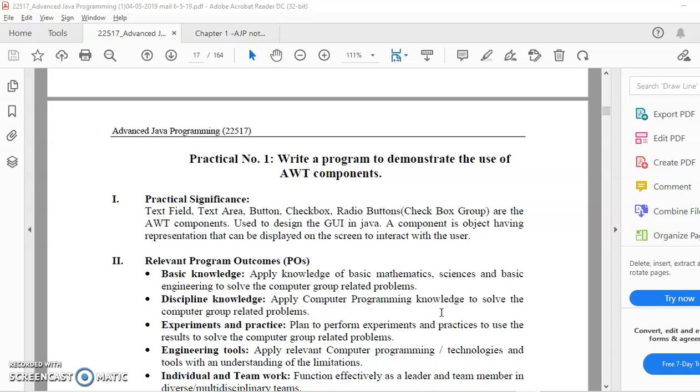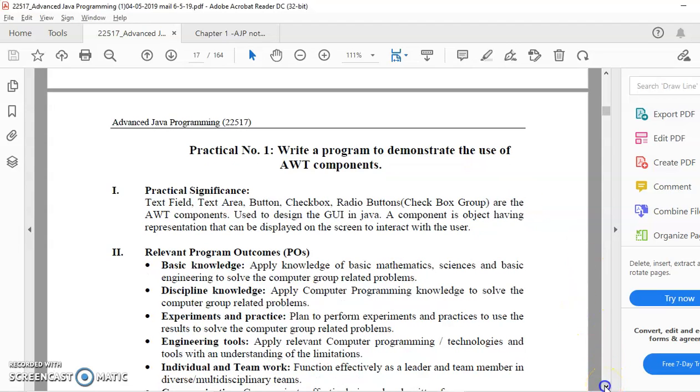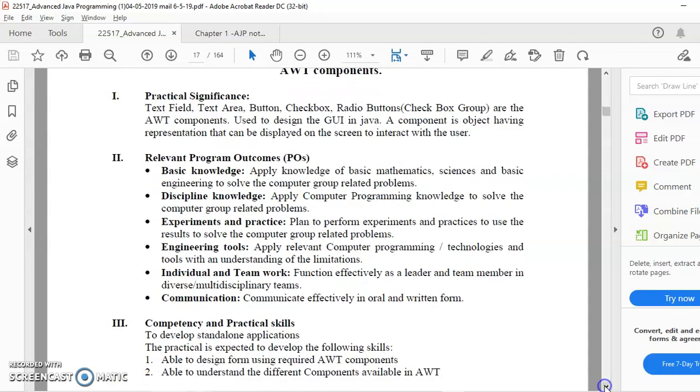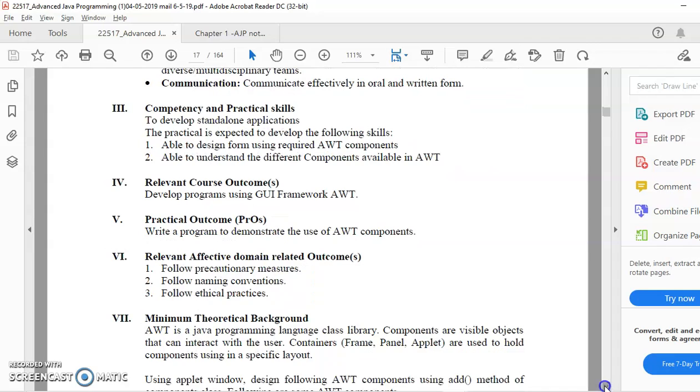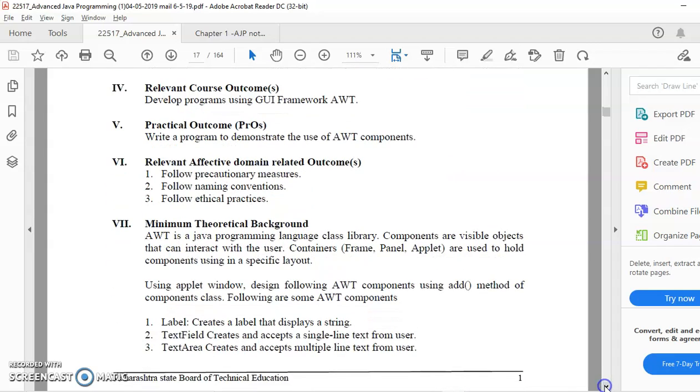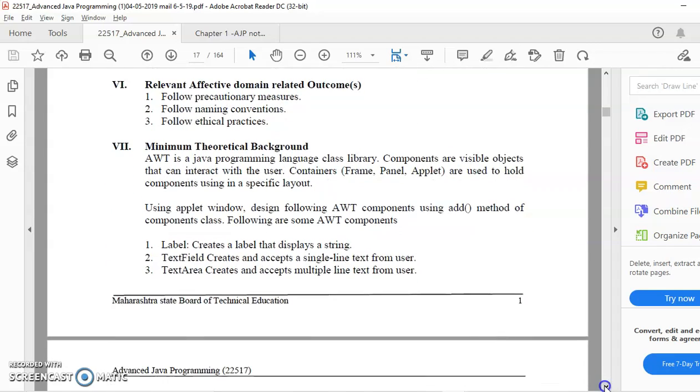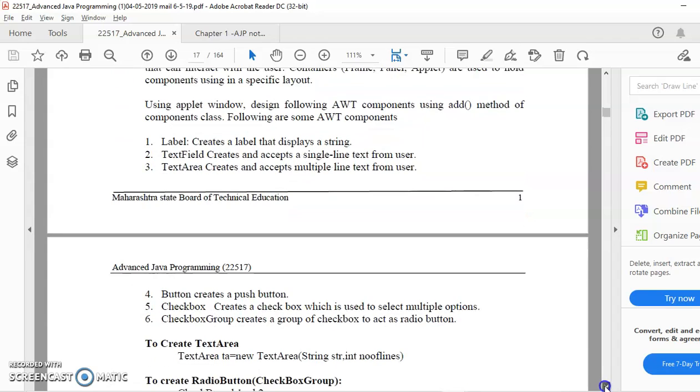The title of practical number 1 says write a program to demonstrate the use of AWT components. We already know there are different types of AWT components like label, button, text field, text area, choice, list, and there are others. So we'll quickly see what questions are being asked in this practical. Based on the questions, we'll write a program and make suitable use of the AWT components.